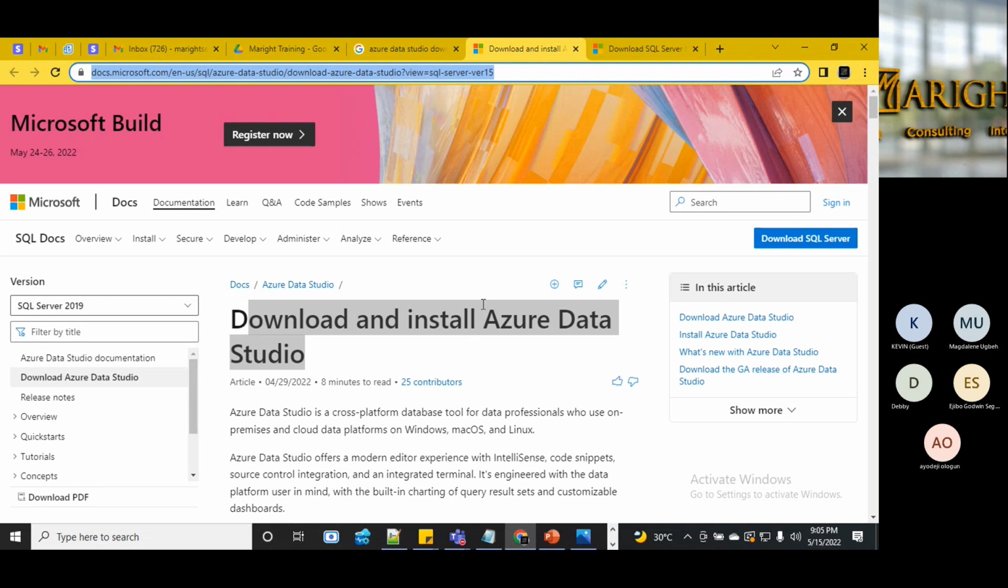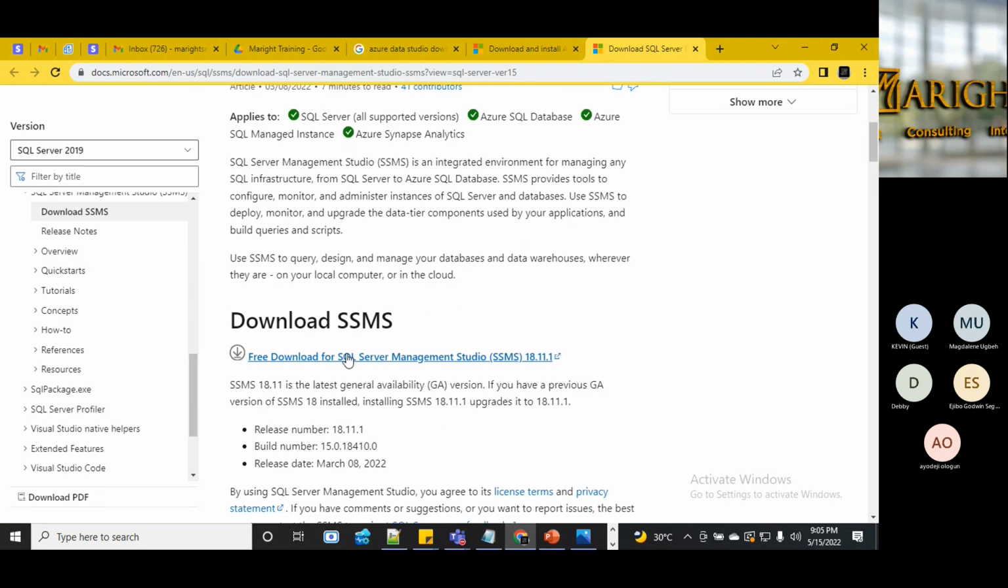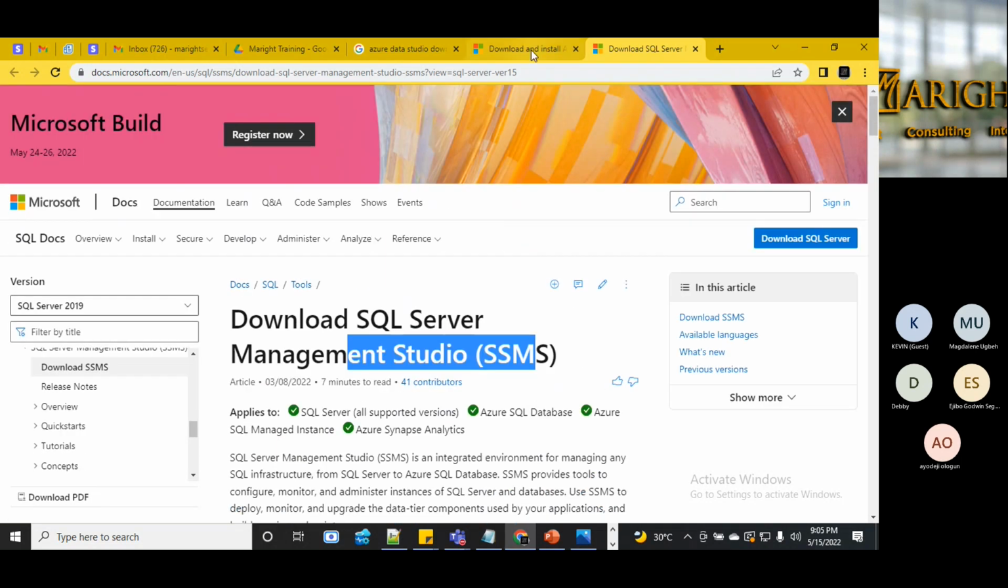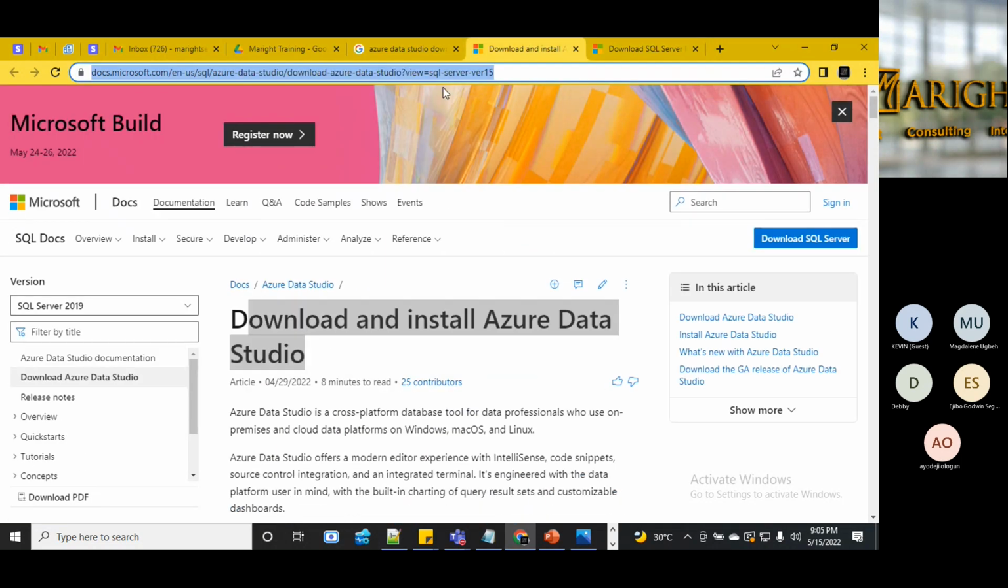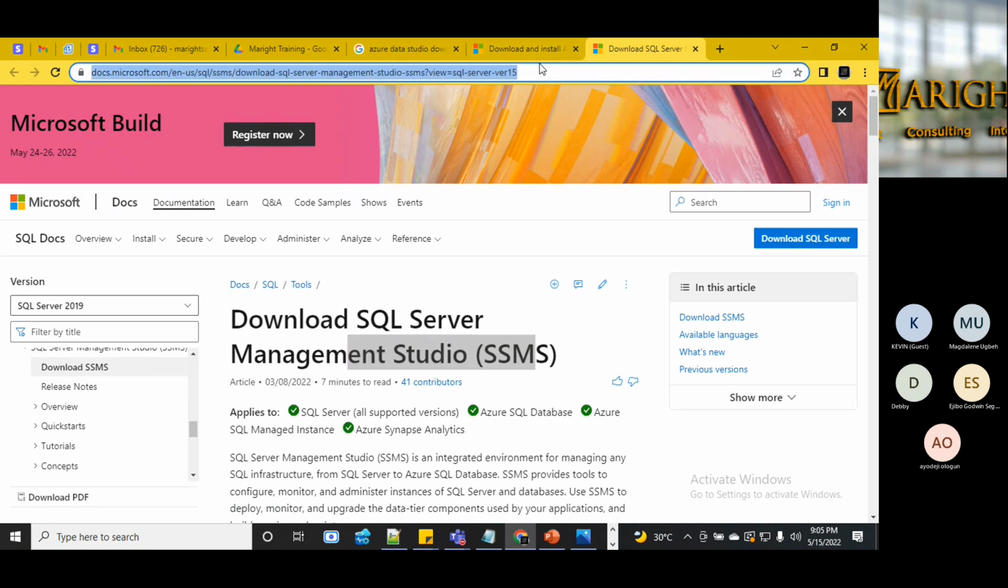Okay, so number one is SSMS, your SQL Server Management Studio. Like I said, you can click here to download. You can click here to download. Then number two, your, not sure what this one will look like.